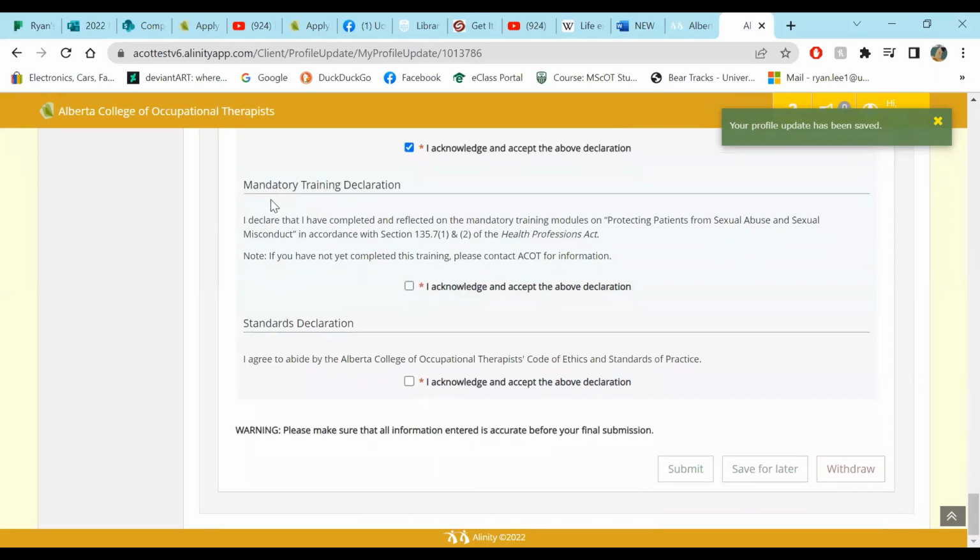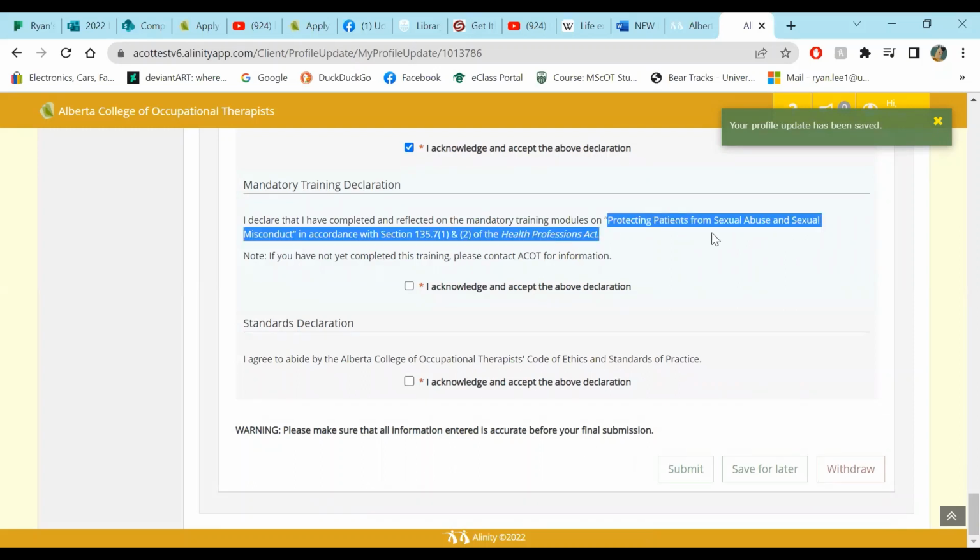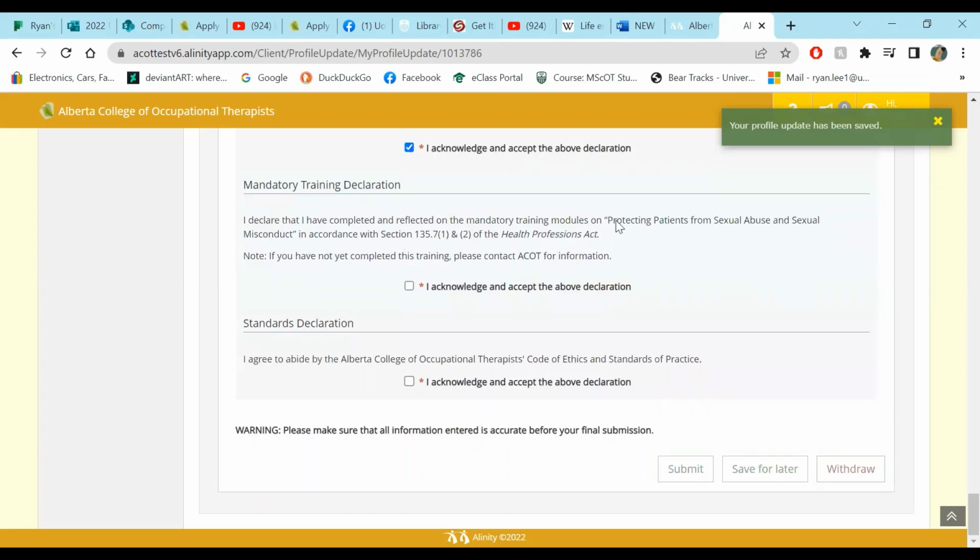Acknowledge that. Mandatory training declaration. This is just, again, to reiterate that you should have done this protecting patients from sexual abuse and sexual misconduct e-module at the time of this application. So you'll click that, acknowledge that. And then the standards declaration, where you agree to abide by the Alberta College of Occupational Therapists Code of Ethics and Standard of Practice. So you'll click that as well. And then you will click submit.